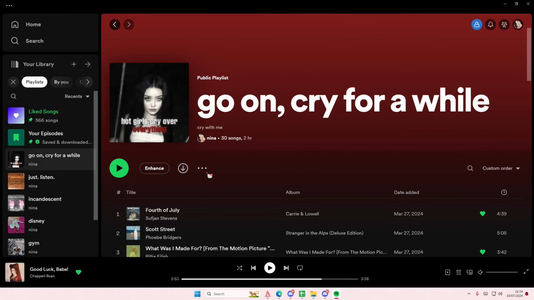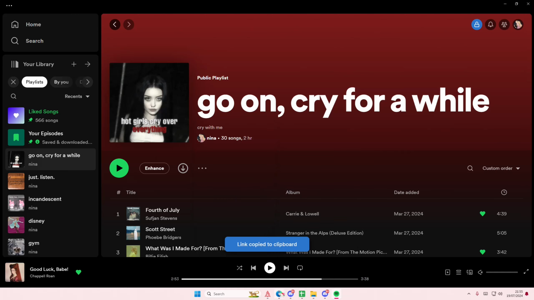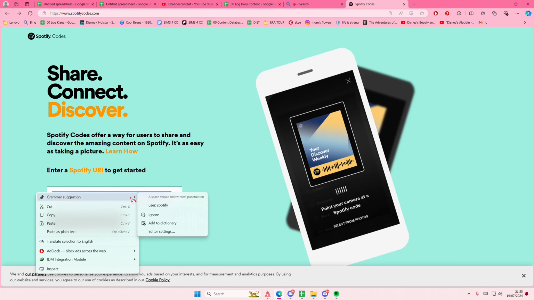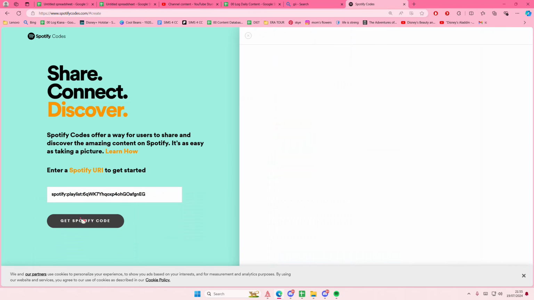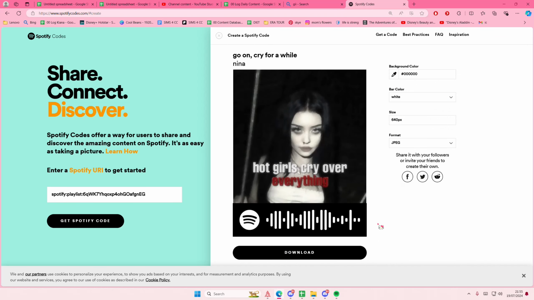I'll just go on this one and then right click, select the three dots, share, copy link to playlist. And I'll go to this website and I'll paste it. And I'll select get Spotify code. Make sure you continue and you'll get this Spotify code here.